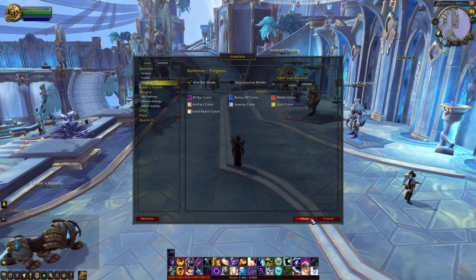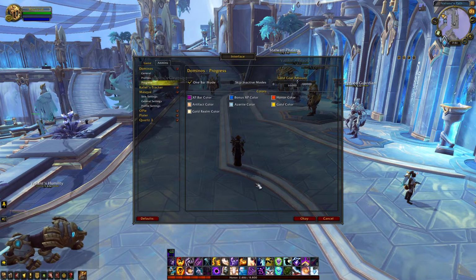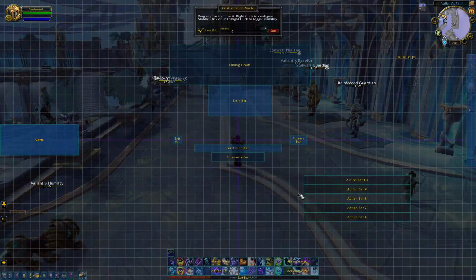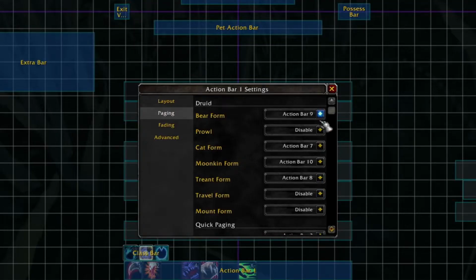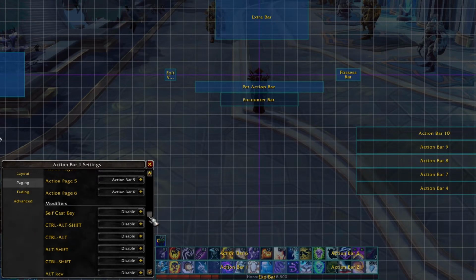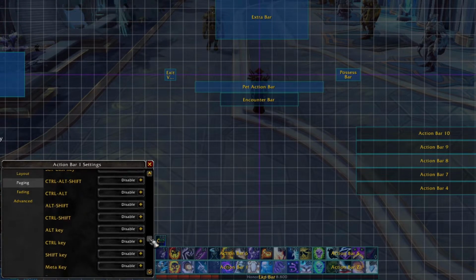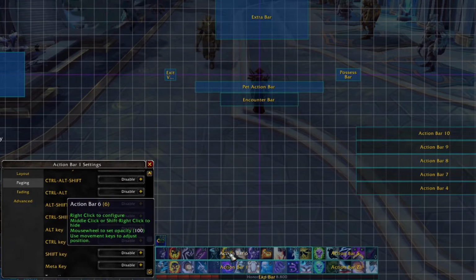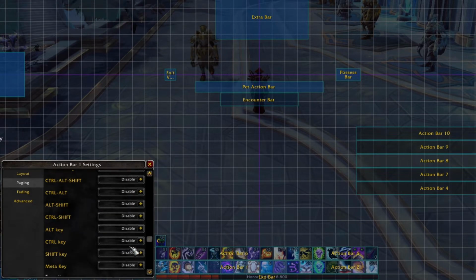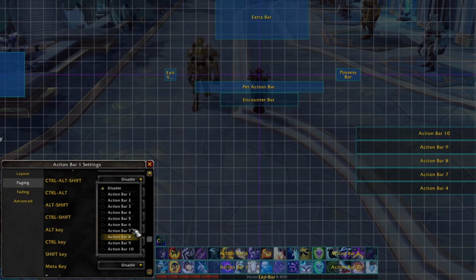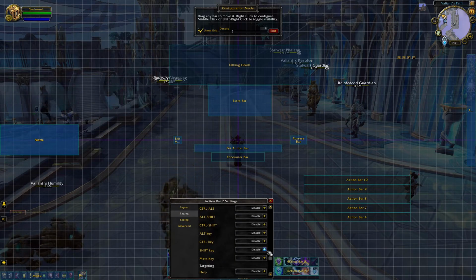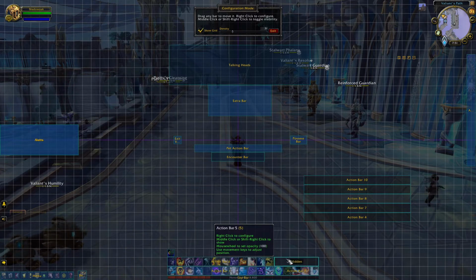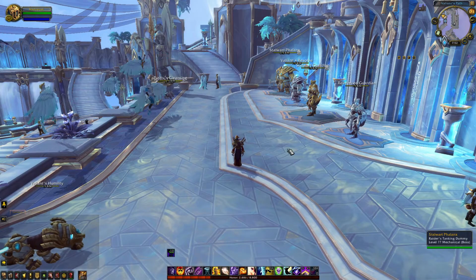You can also do some really cool things with the Domino's paging options for your bars. After right clicking on a bar, select the paging option from the left. If you're playing a druid, you can go through the paging options for bar 1 and see which bars will be used for your different forms. If you scroll down, you see that you can also set paging options based on modifiers. Since bar 6 is my shift modified version of bar 1, I'll go into bar 1's paging options and set the shift modifier to bar 6. I then need to do the same thing for bars 2 and 5, and then hide bar 5 and 6. Now I have a single action bar that changes whenever I hold down the shift key.